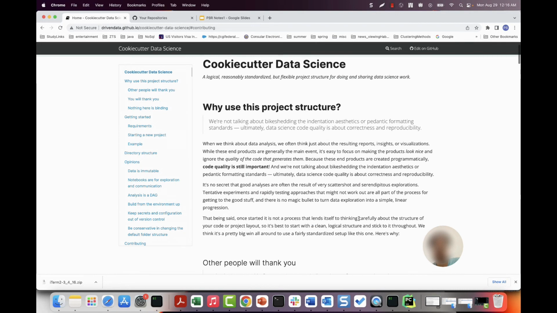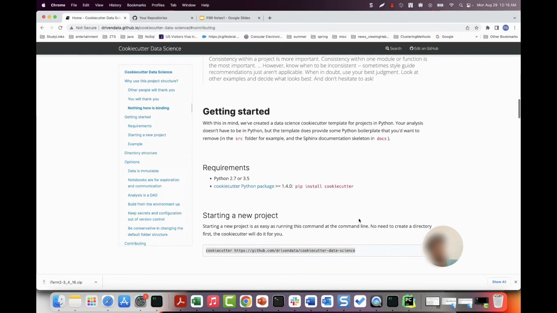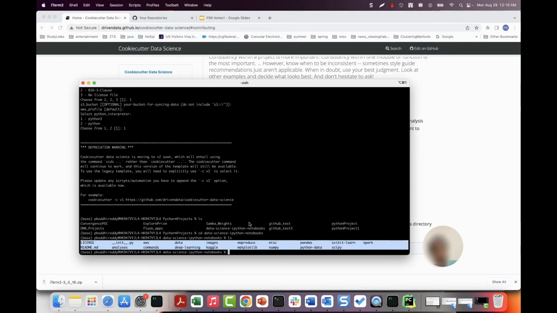So let's look at how we can install this one. The first step is to use this code, pip install cookiecutter. So I can just copy this and I'll go to my terminal.